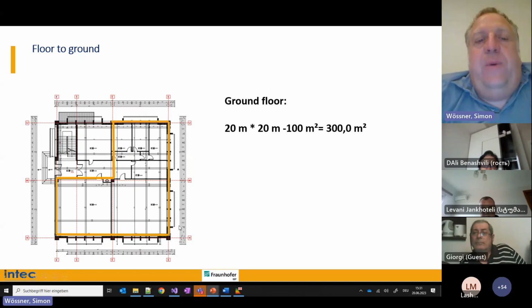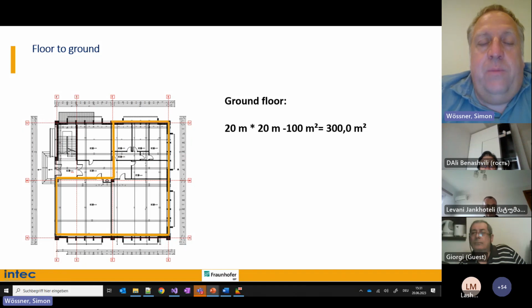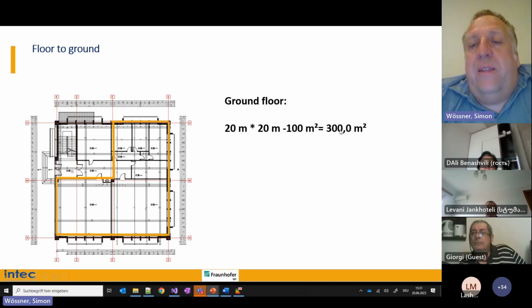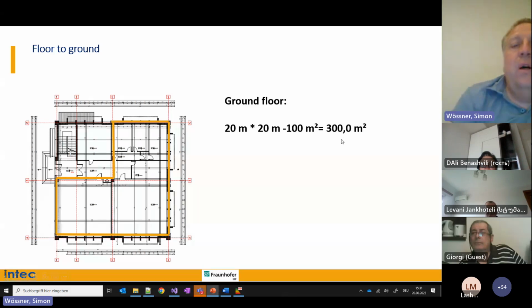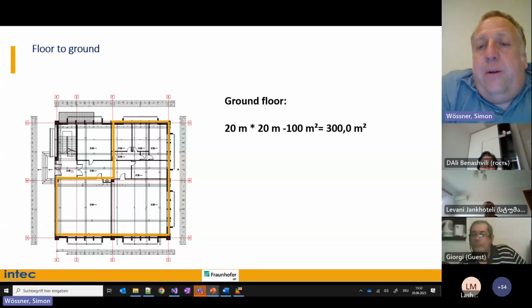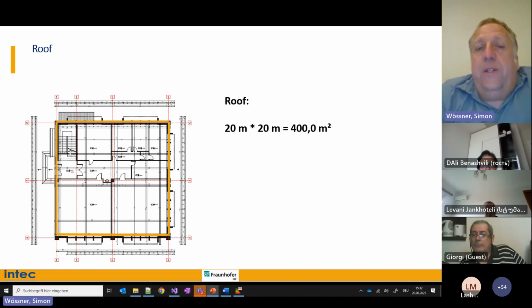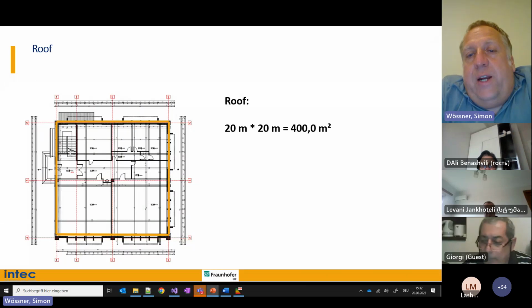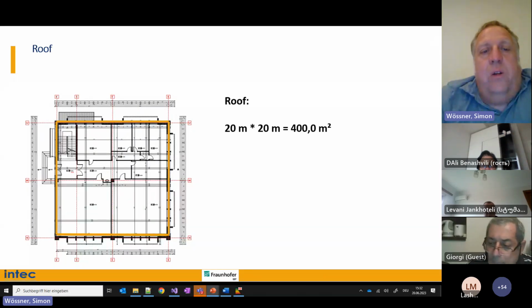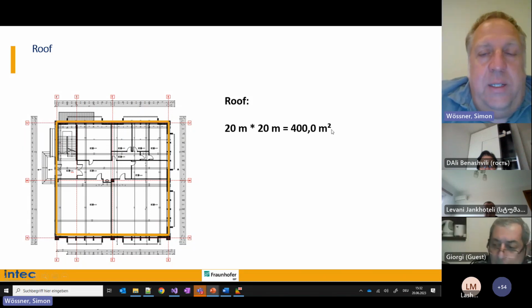And as we have 20 by 20 meters, but then we have to subtract 100 square meters, which is not floor slab anymore, but the ceiling here. And then it is on the ground floor level, 300 square meters of ground floor. For the roof, we are not going to do that straight away. It is 400 square meters then. It is the whole roof area, 20 by 20 square meters.